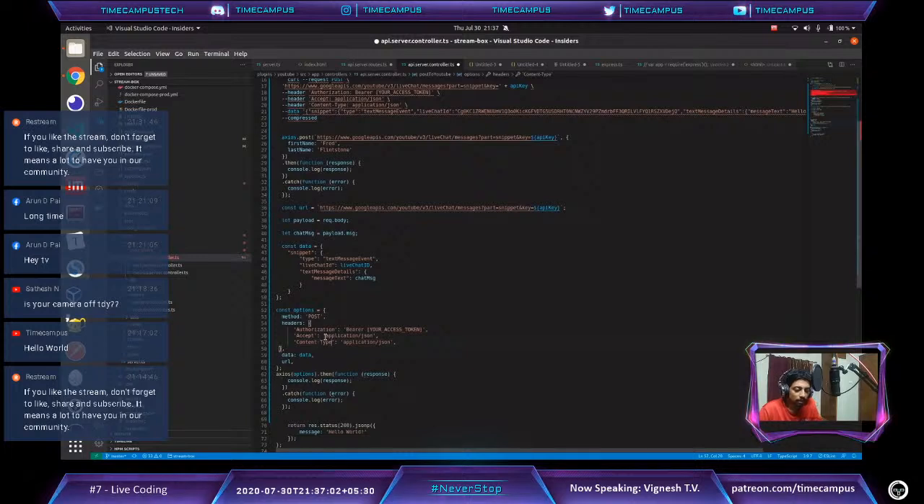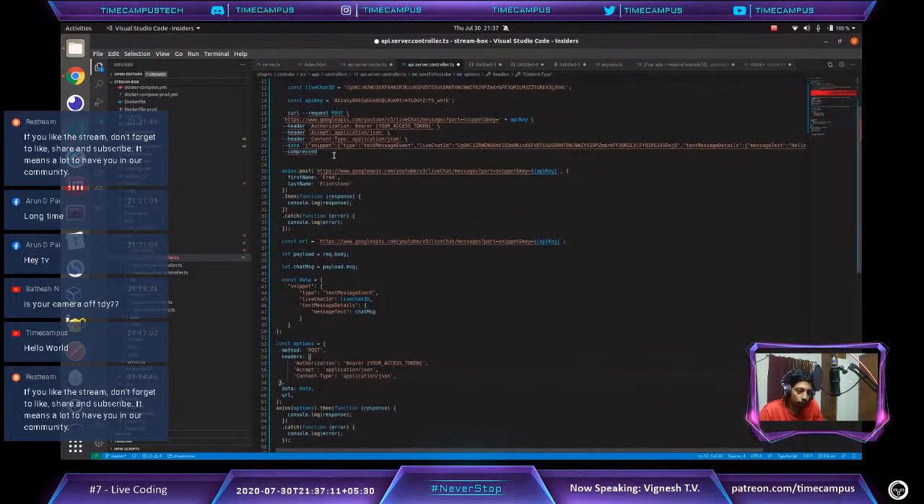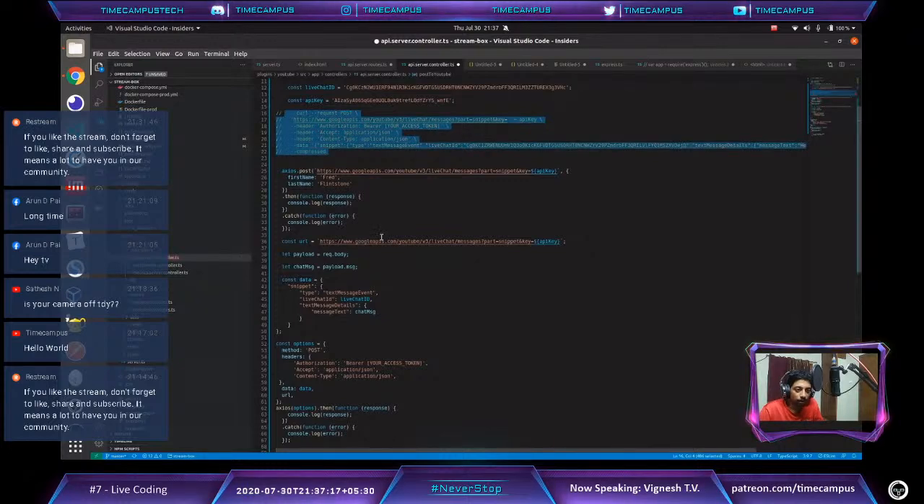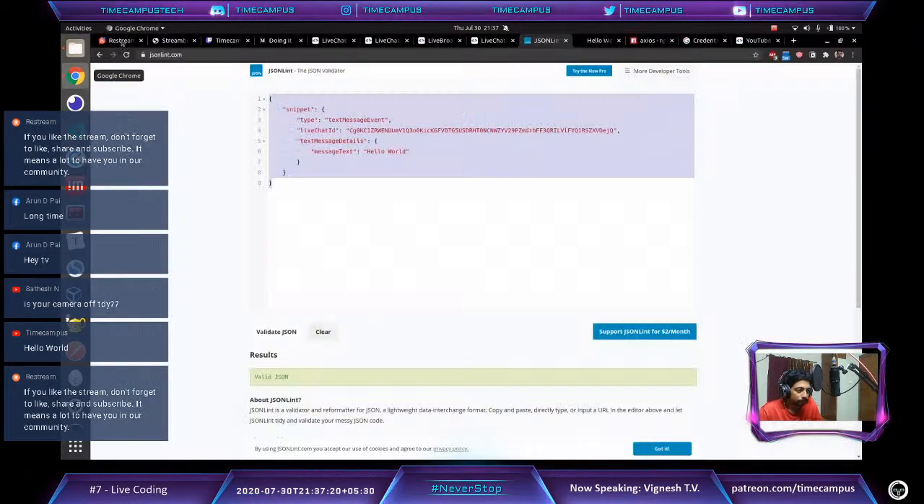Okay, we have authorization, we have accept, we have content type. And we have the data. One important thing which we don't have is the authorization token, the access token. So let me comment this out. How do we actually get the access token?